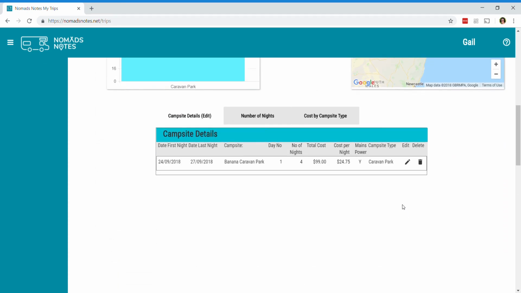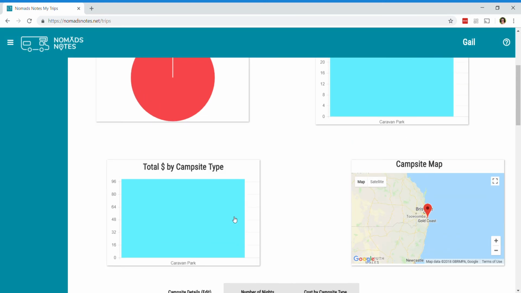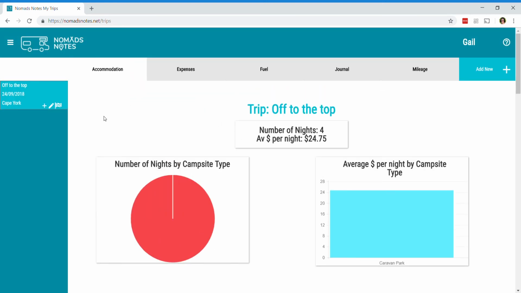We can also delete that most recent accommodation using the delete button here. Delete icon. Again, it'll ask us to confirm we really want to delete it. At the moment, we're going to say no. Now that we have stayed at least 1 night somewhere, we've now got another icon that's come out where we can now finish our trip. But that's for another video.